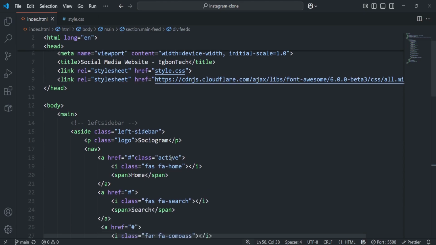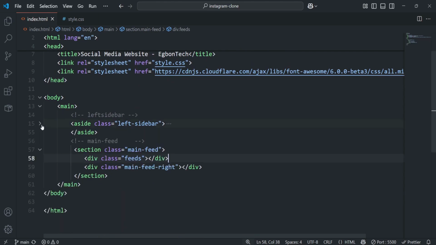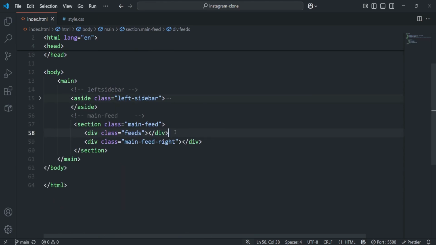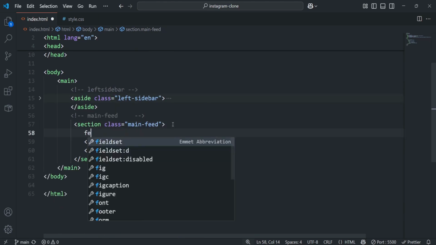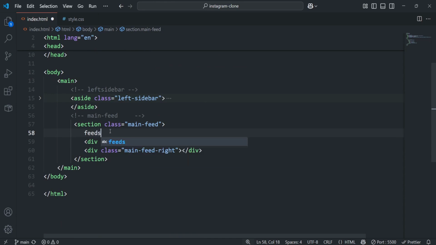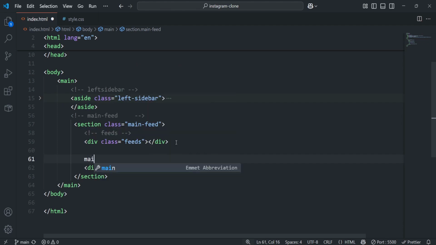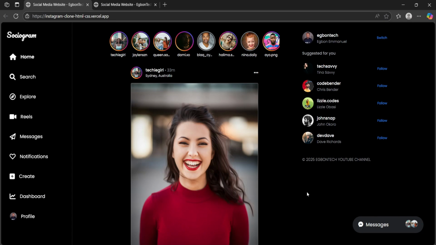Inside my index.html file, I'll just wrap this up again. Then I'm going to label this. This is going to be our feeds. I'll label it. Then for this one, it's going to be our main feed right. That's the right hand side of our feed. Now also comment this out. And for the right hand side, first of all, we're going to have this link right here, this image, this text, and this switch button right here. So let's start working on that.